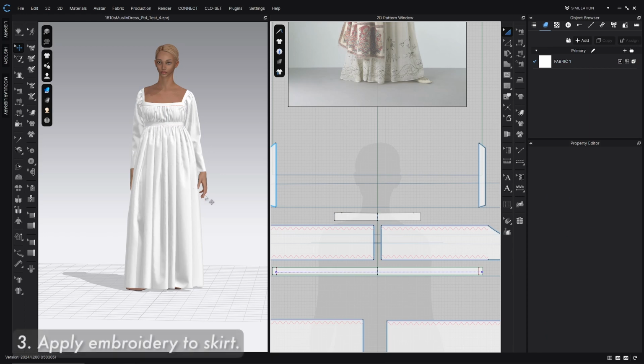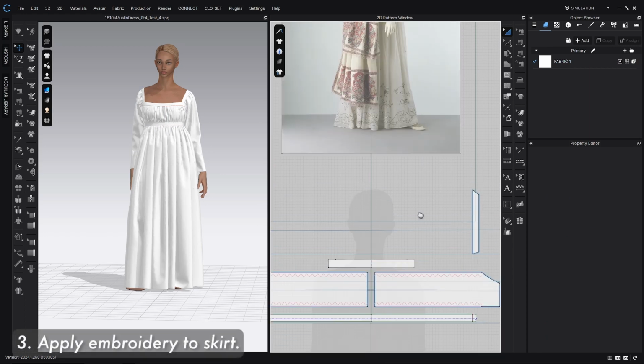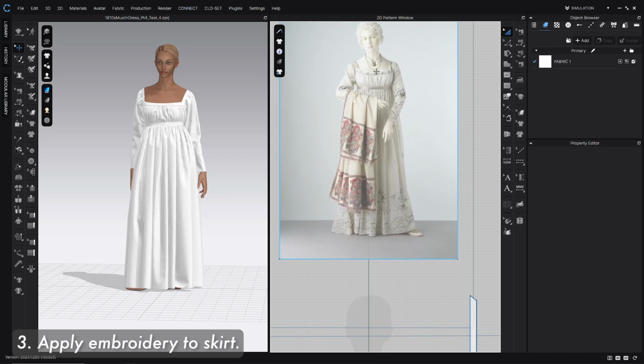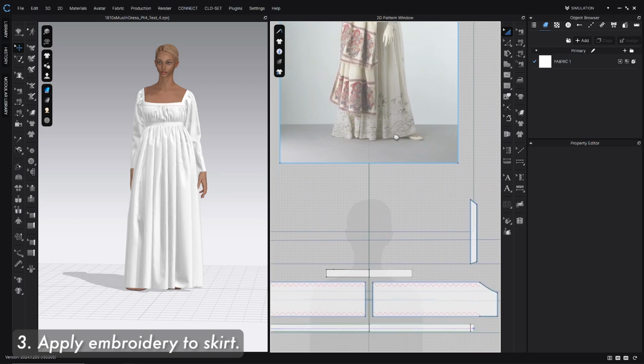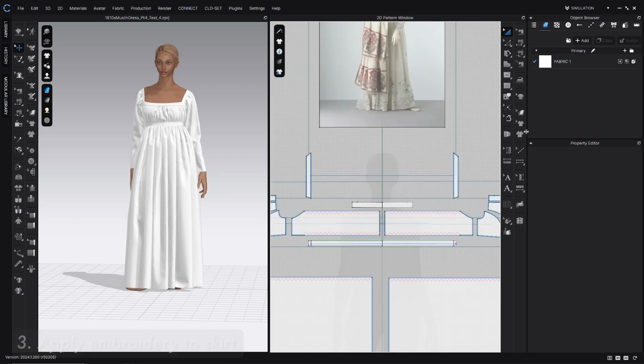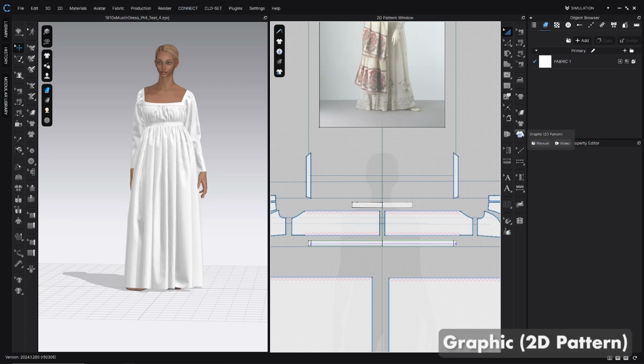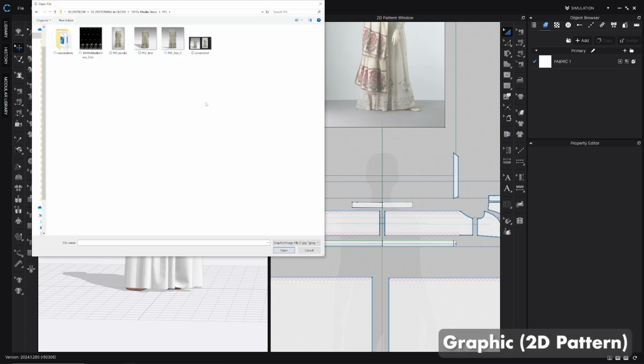Great, now we can go ahead and apply the embroidery. So all of this on the skirt, the sleeve, and all on the bands. So to do that, let's go ahead and grab this tool right over here, the Graphic 2D Pattern tool. And when you click that, a window will pop up where you can go ahead and select your trim pattern that is available on my Patreon. So go ahead and navigate to where you saved that, 1810s muslin dress trim.